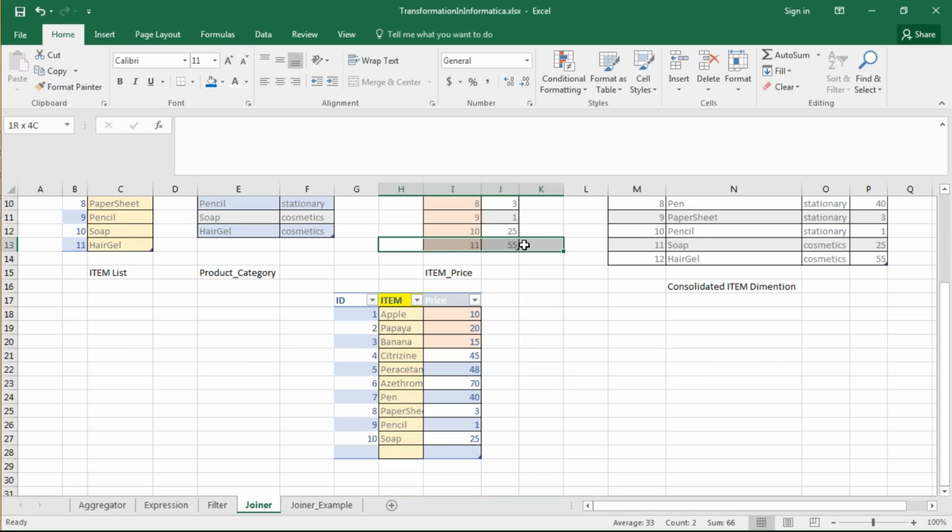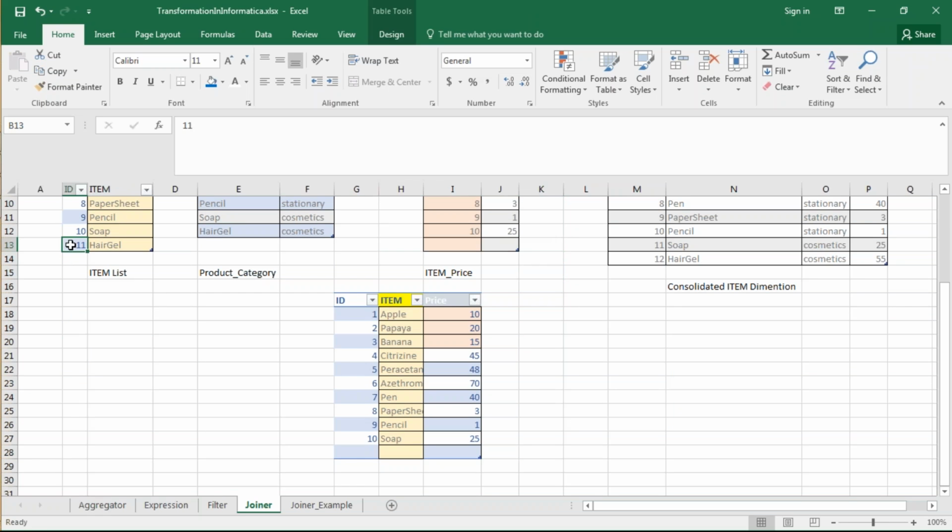In case of inner join, let's suppose this row is not there. So corresponding to this 11, we will find no match in our item price. So in our result also, the data corresponding to ID equal to 11 will not come.